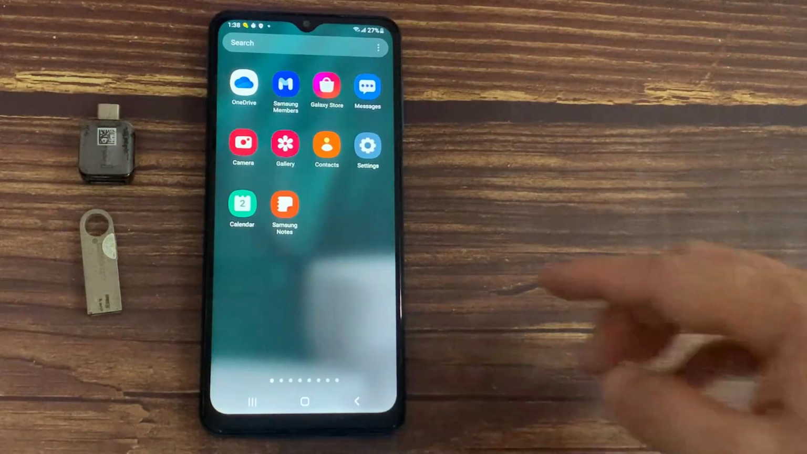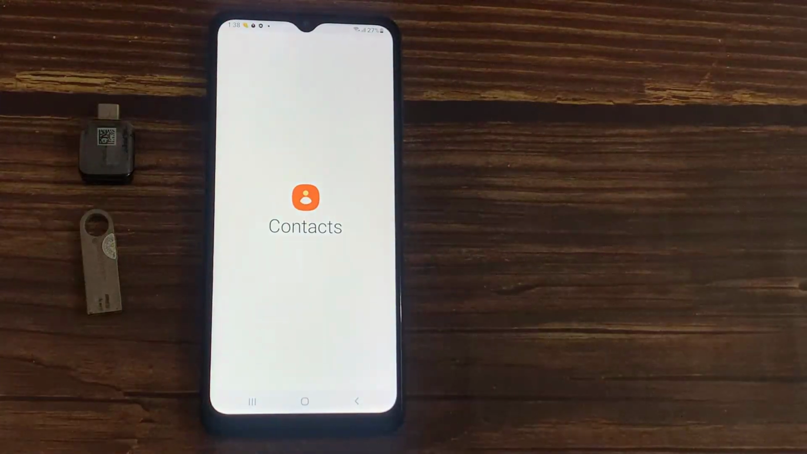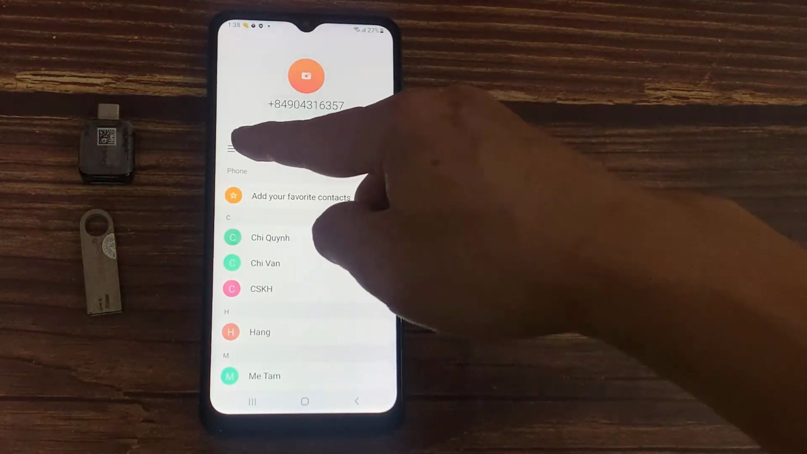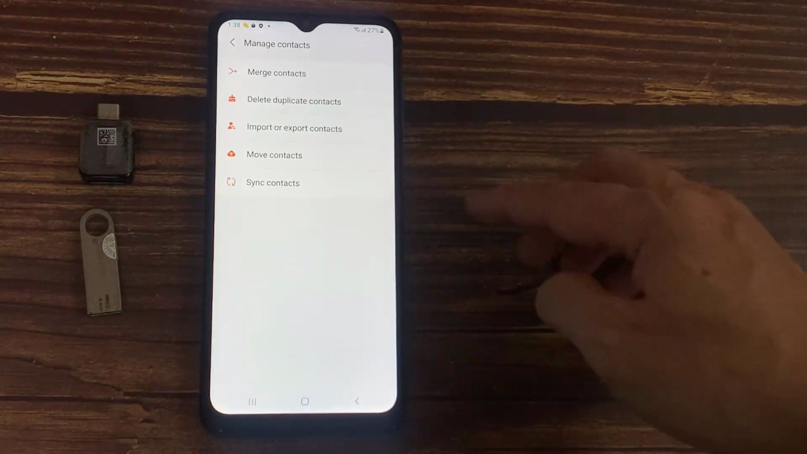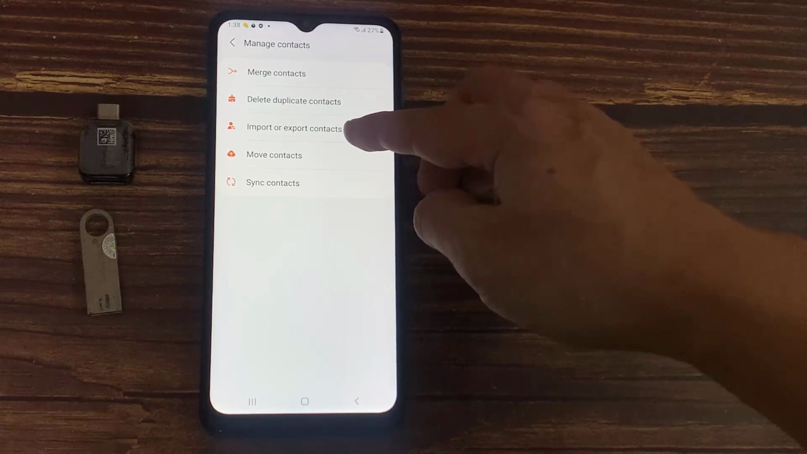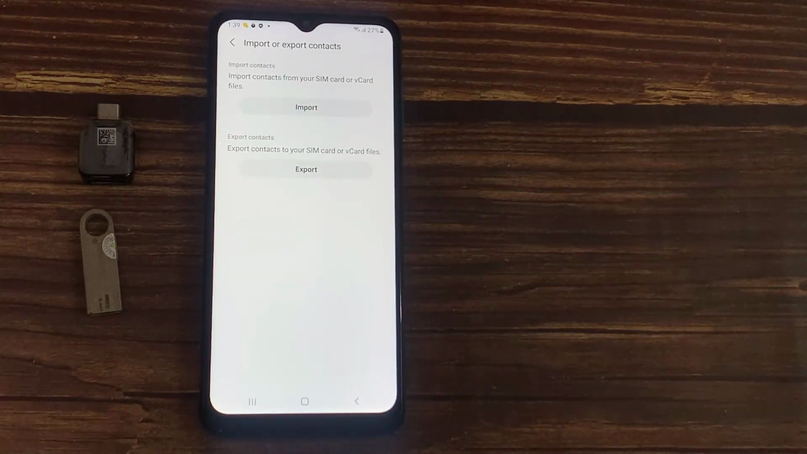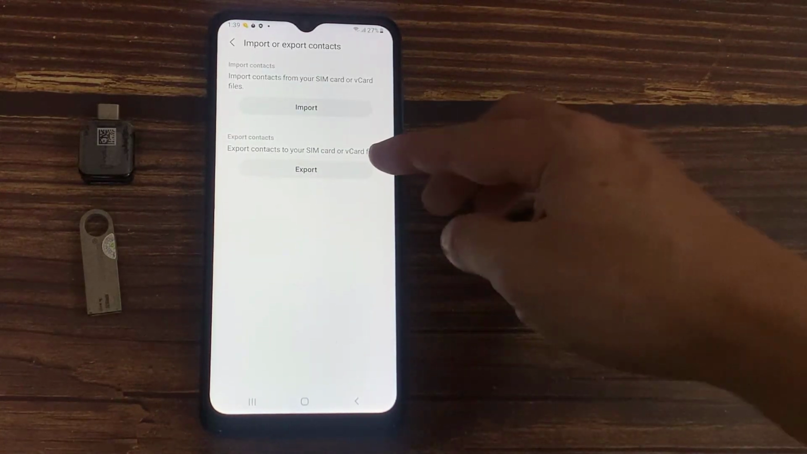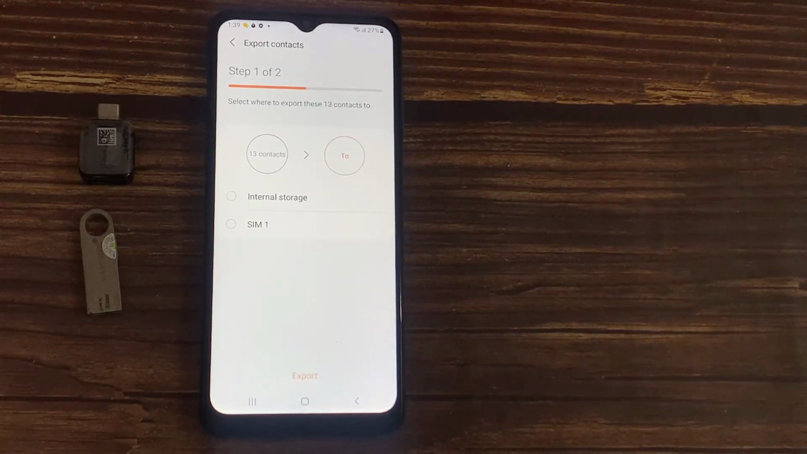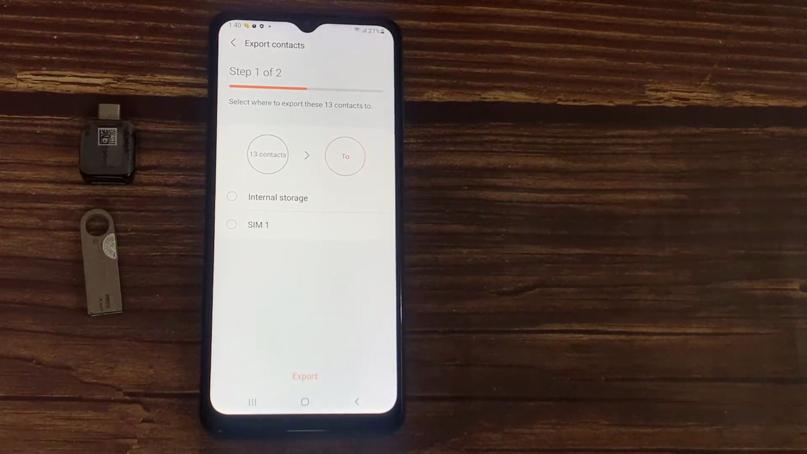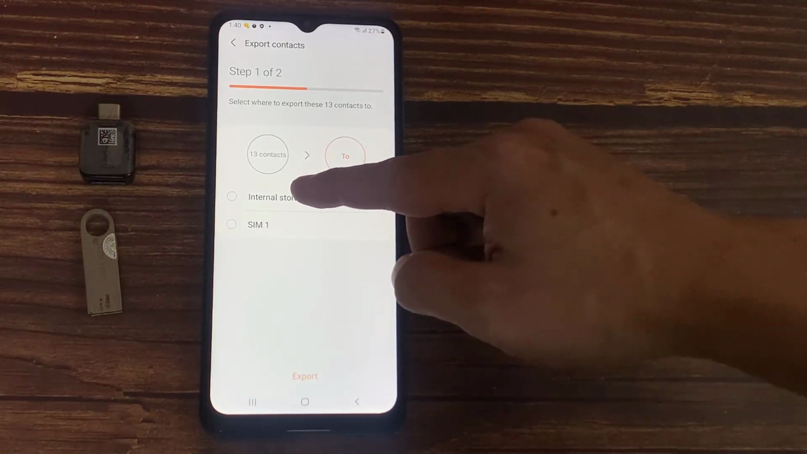So, open the contacts application. Go to this menu option. Go to Manage Contacts. Go to the option Import, Export Contacts. Select Export. Now select where to export these contacts. We will select internal storage.